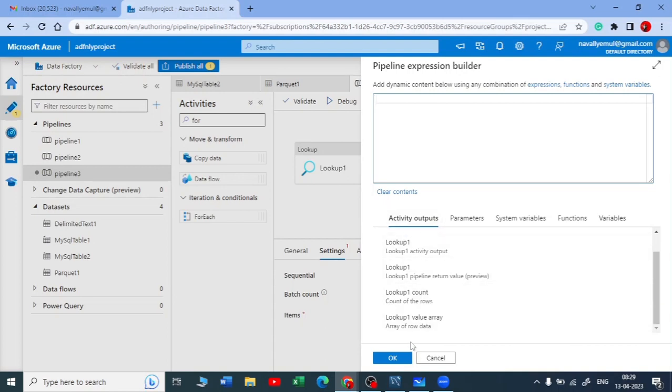You can see what I want: a lookup value array. We are going to select this array. The reason is because all these elements are of the same type. It's all tables, so I want to fetch each and every element from that. So I am picking up the array of row data.